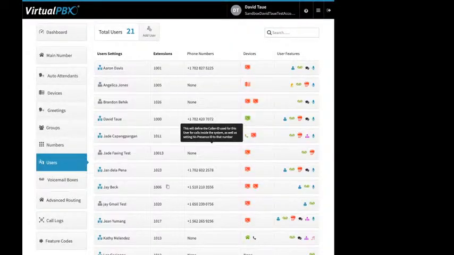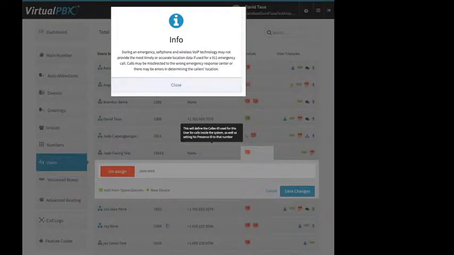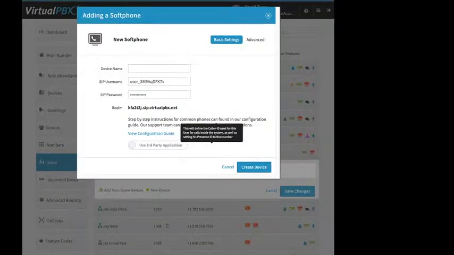Under users, you can add devices, right? So I can add from spare devices, right? A device that's not currently being used. I can add new. I get the same options as before, right? So phone, cell phone, soft phone. You get the little warning message for soft phones, which you should read.